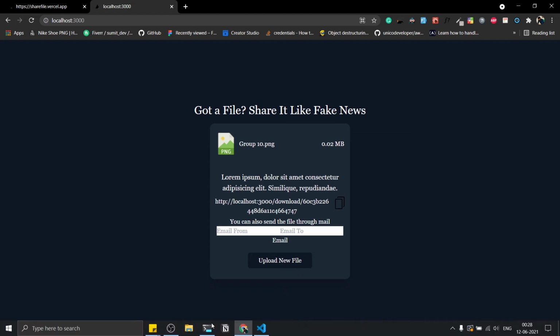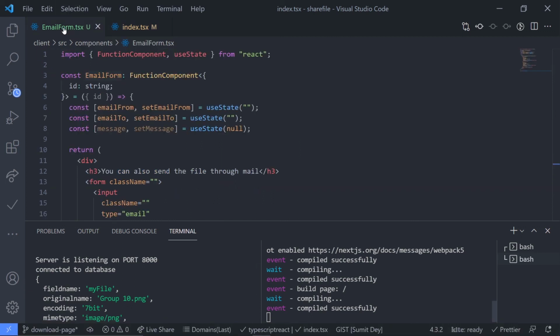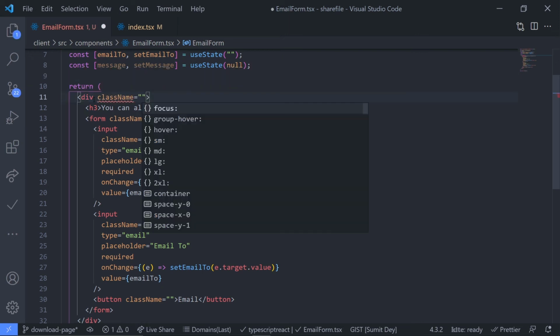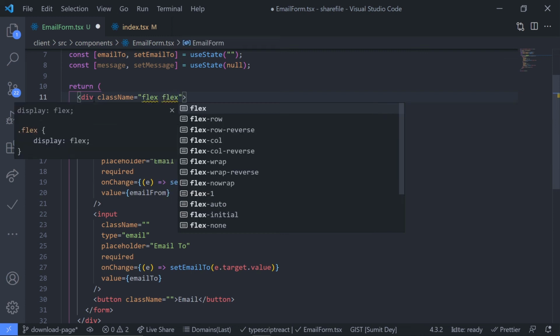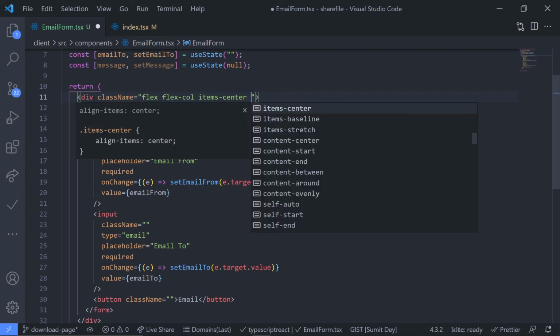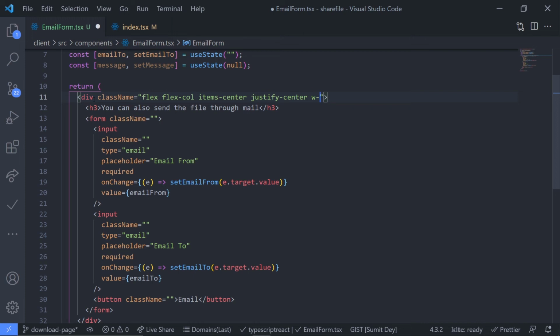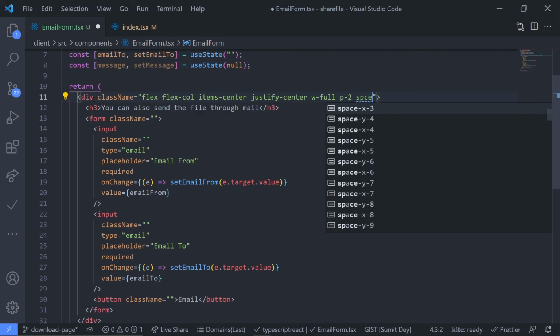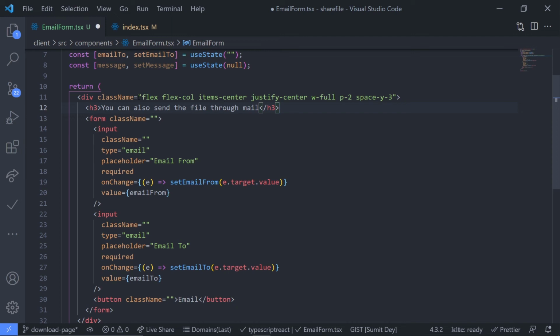So let's design this. Just go to the email form component and add some tailwind. I love tailwind. So just go to this wrapper div and add className. This should be a flex container. The flex direction should be column. Items horizontally centered, so items-center, and then justify content also centered. Width full, I'll add padding around 2 units, and then space between the items is around 3 units, so space-y-3. That's it for this div. Just copy all these classes. I also need these classes for this form, so just use these classes inside this className.